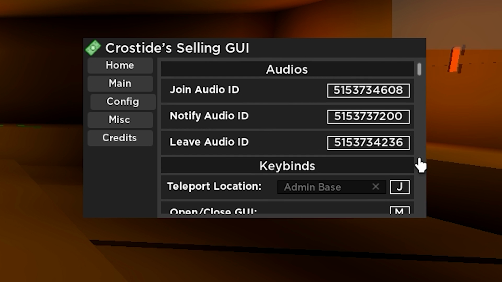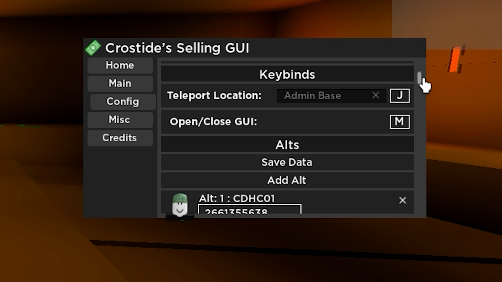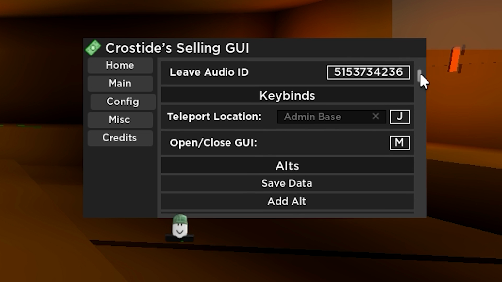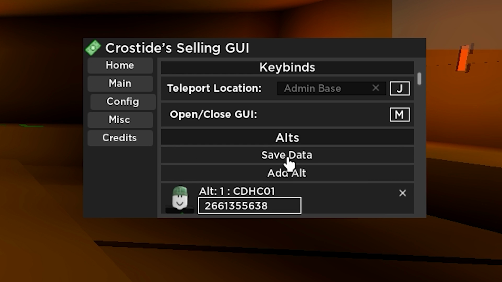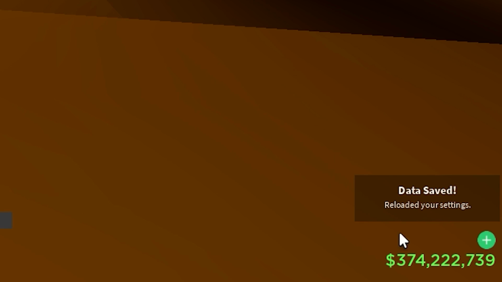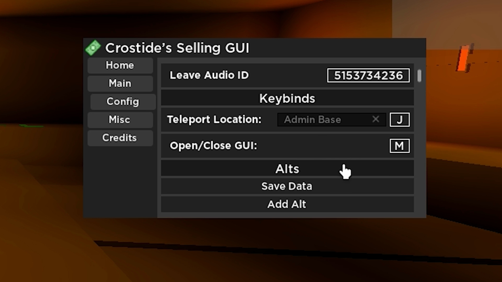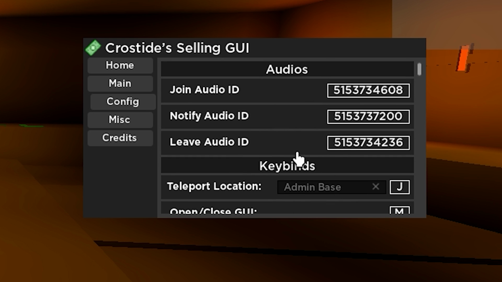So when you've done everything, when you've entered everything and you like how it looks, what you want to do is click this button right here. It's going to save your settings. And there we go, we get a notification. Pretty much next time you re-execute this GUI, everything will save. You're pretty much done with the config tab.